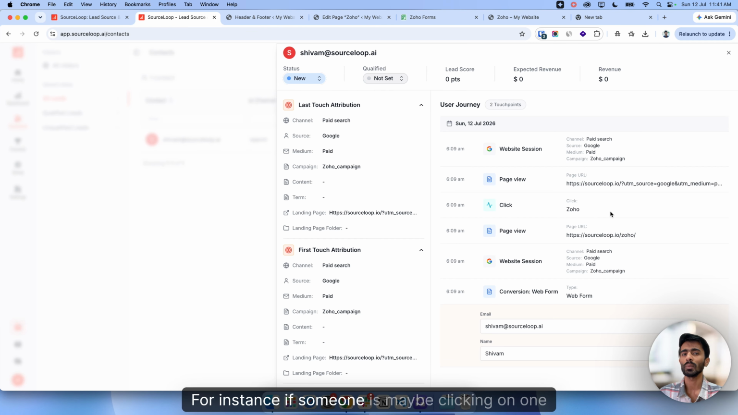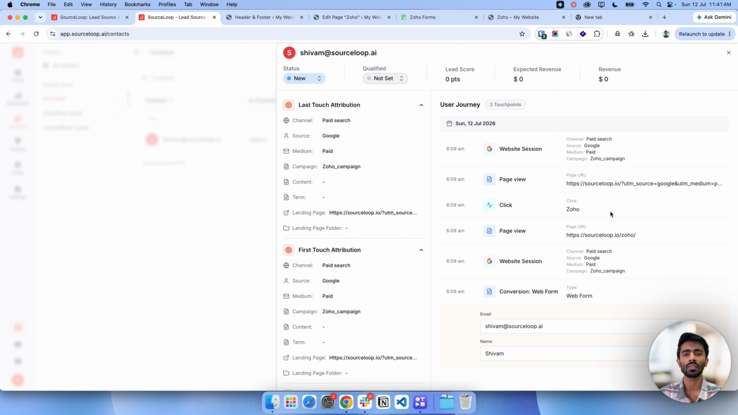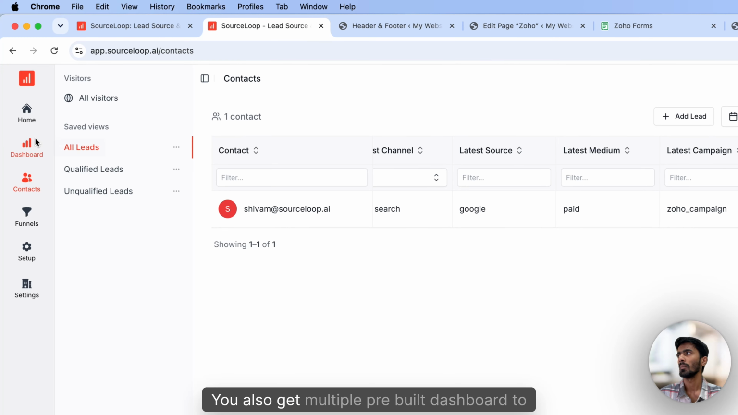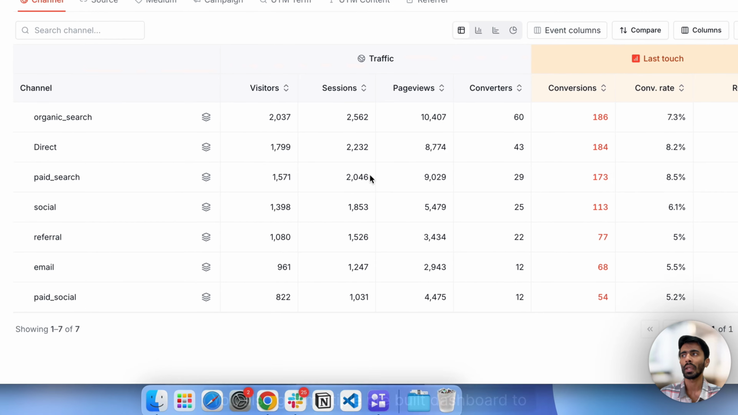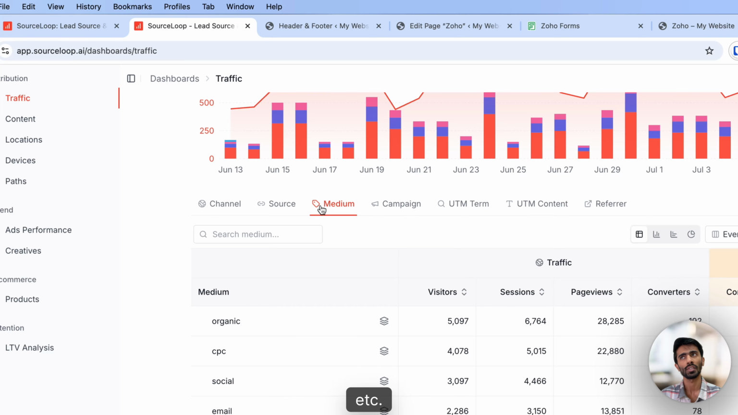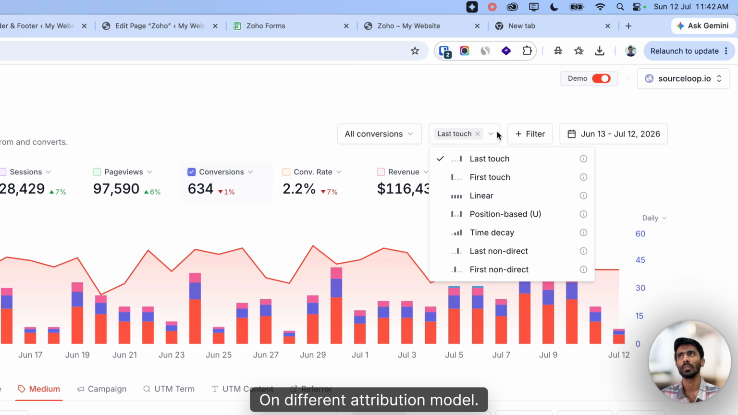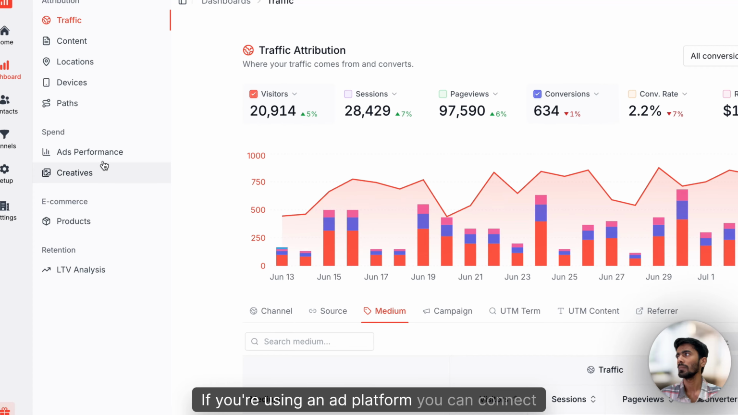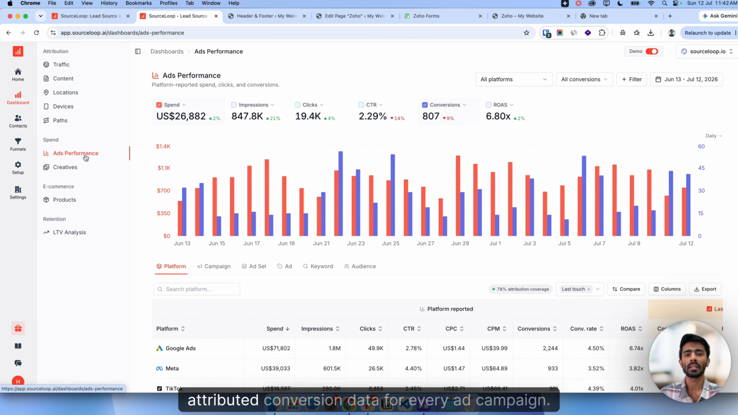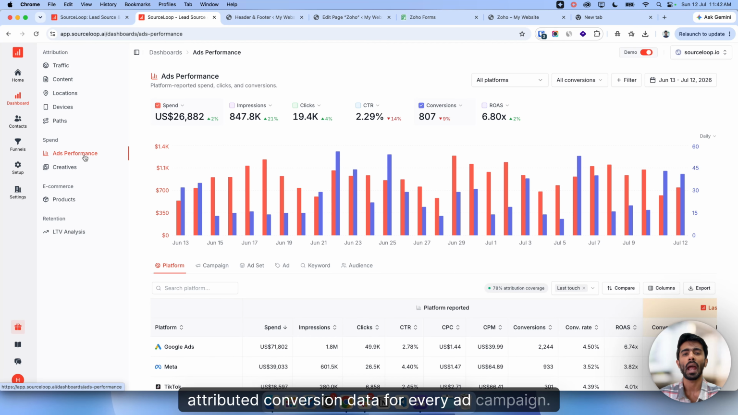For instance, if someone is clicking on one of your social media posts, or they are discovering your website from Google organic search, SourceLoop can still track that traffic and attribute it to the correct channel. You also get multiple pre-built dashboards to analyze your conversion breakdown by channel, source, medium, campaign, etc. on different attribution models. If you're using an ad platform, you can connect your ad platform and then SourceLoop will be able to show you attributed conversion data for every ad campaign.